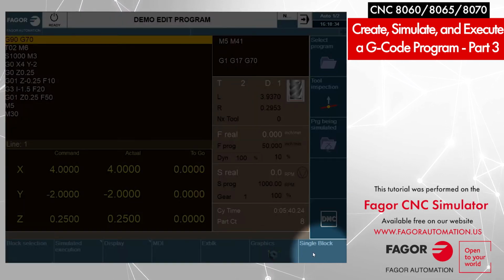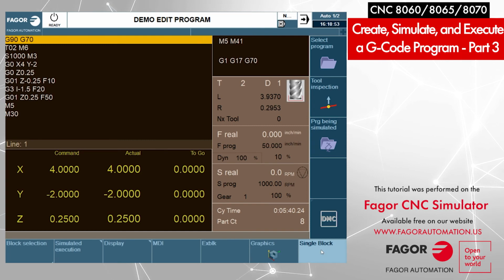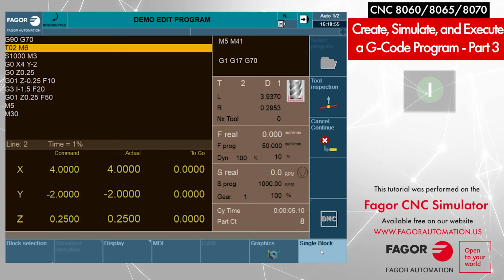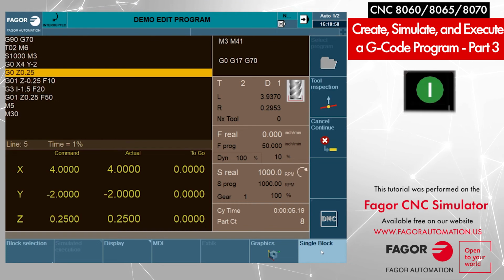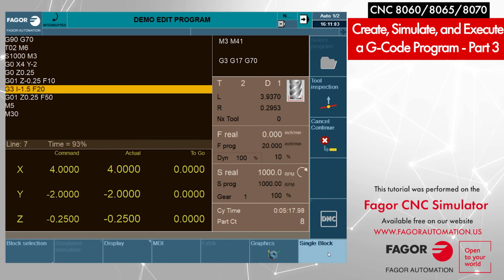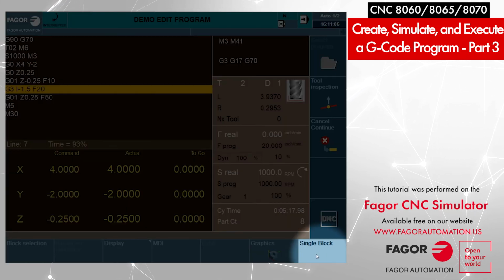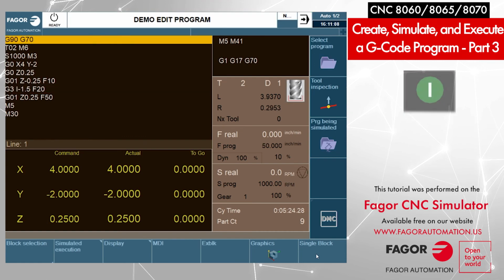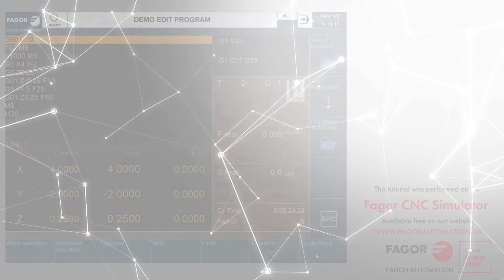And now we can select single block from the bottom menu. What that does is we can go step by step. Either you can press the single block from the bottom menu, as you can see here, or you can press the single block key, which is on the keyboard. So I press the single block. Now if I do cycle start, after each block, it will stop. So you have to keep pressing start after each block. And once that is done, you can deactivate the single block and press start again. It will finish the program.